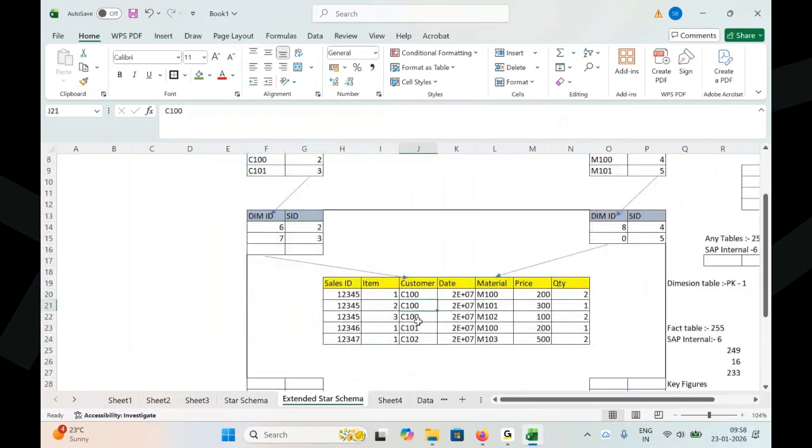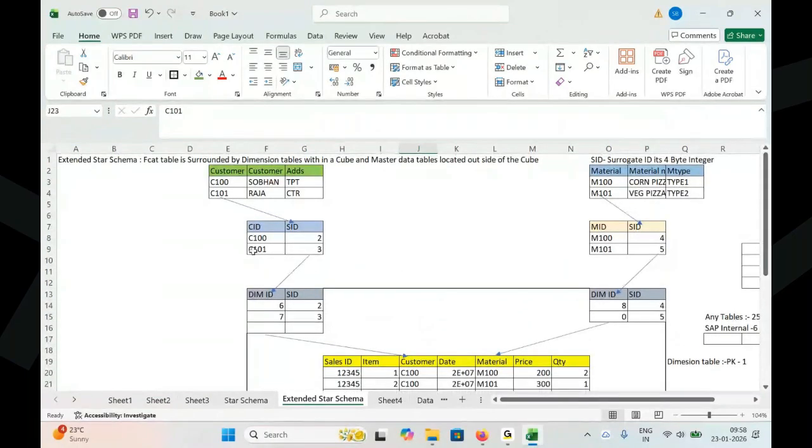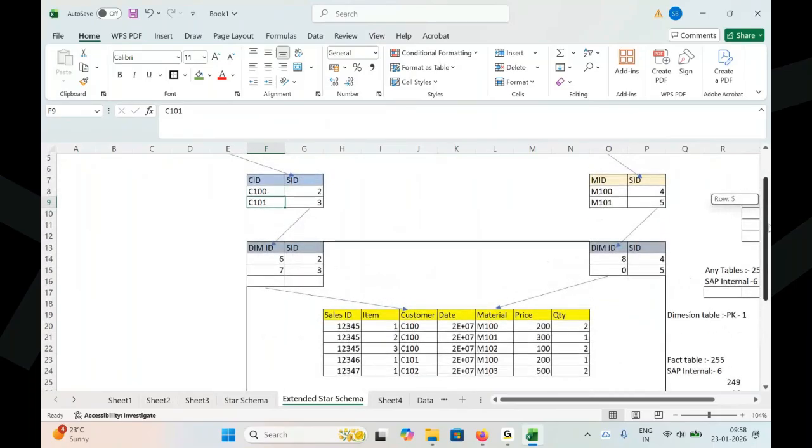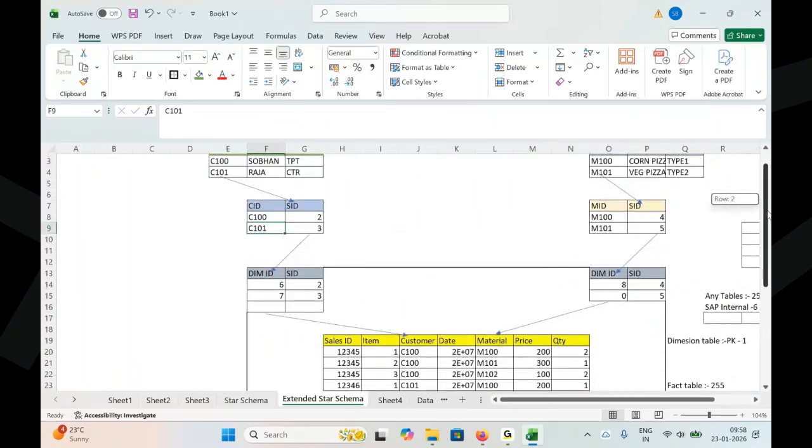Here also 6, here also 6, here also 6. So if it is C101, let's take an example. If it is C101, what is my dimension ID in the back end? 7. So C101 is actually a 7. So like that, the back end and numeric values are connected.